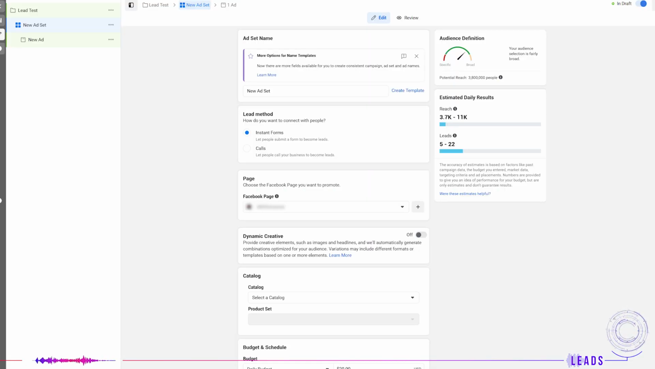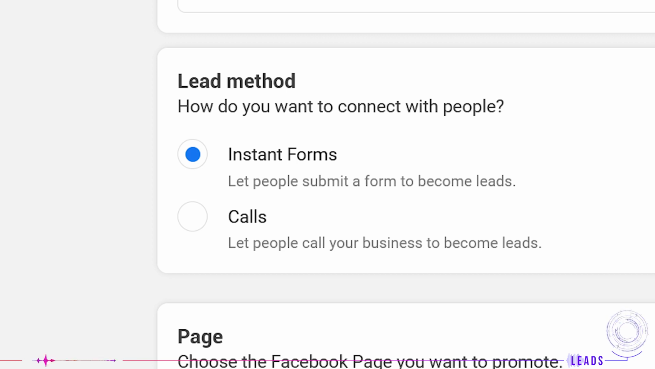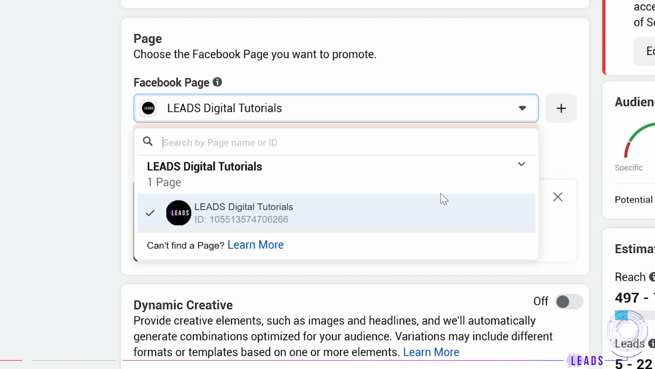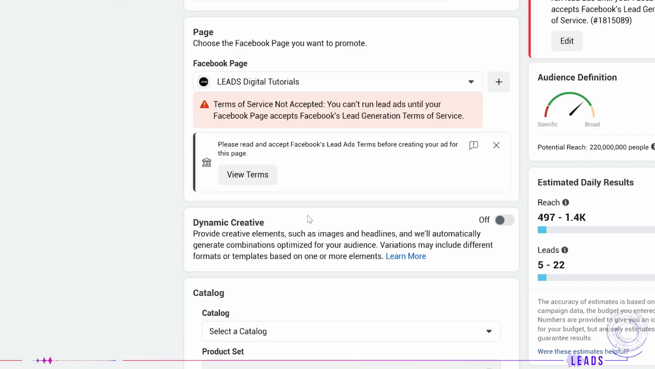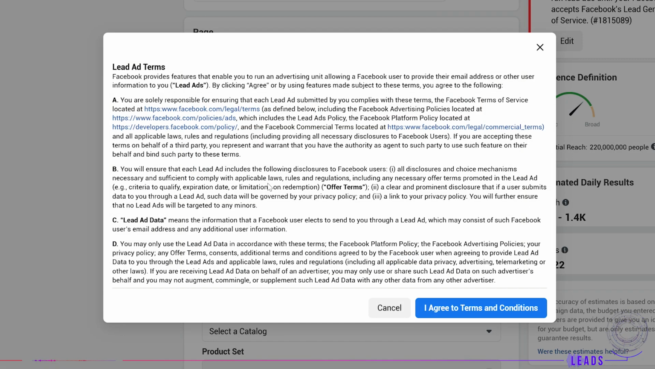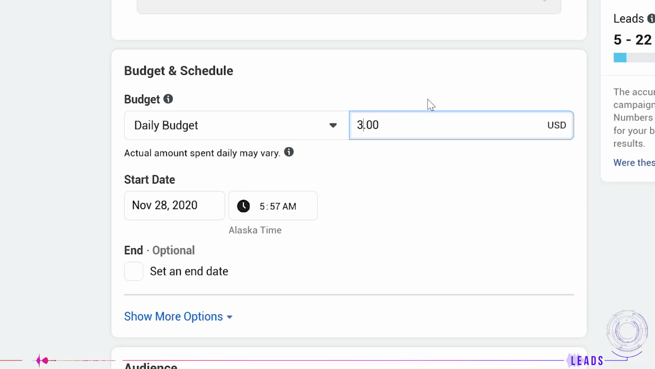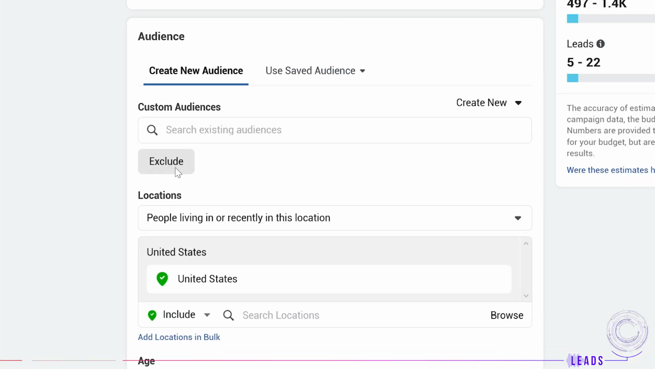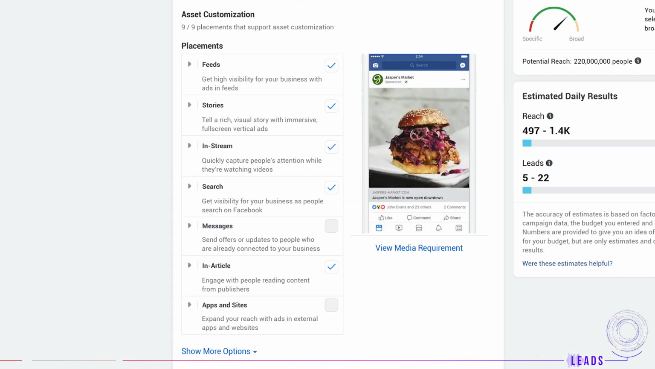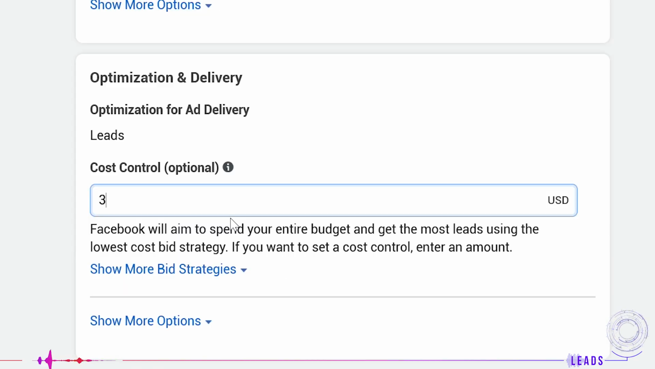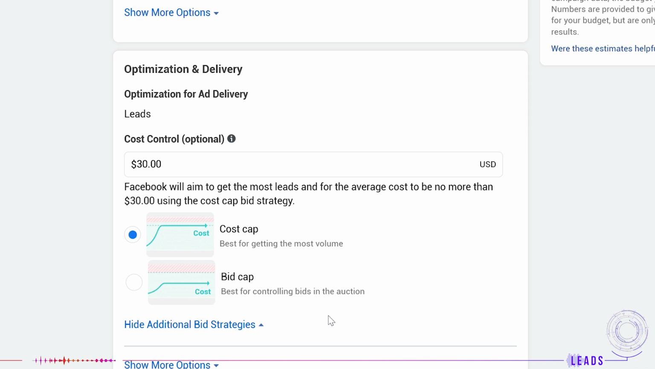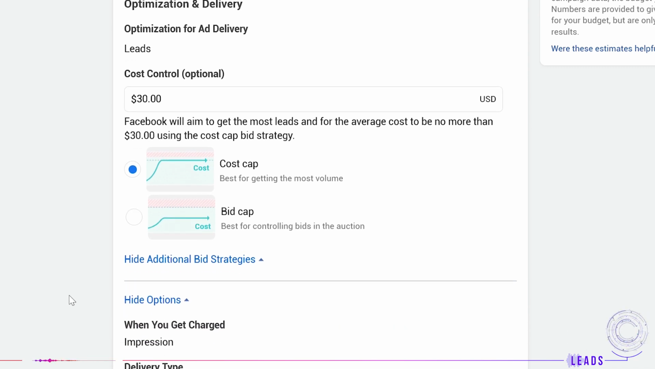Name the ad set, click on Instant Forms or Calls, then choose the Facebook page you'd like to use to create lead ads. If this is the first time you're creating a lead ad on a Facebook page, you choose Click View Terms. Review them and select I agree to them. Choose the budget, audience, placements, optimization. Remember, you can only show lead ads to people 18 plus.